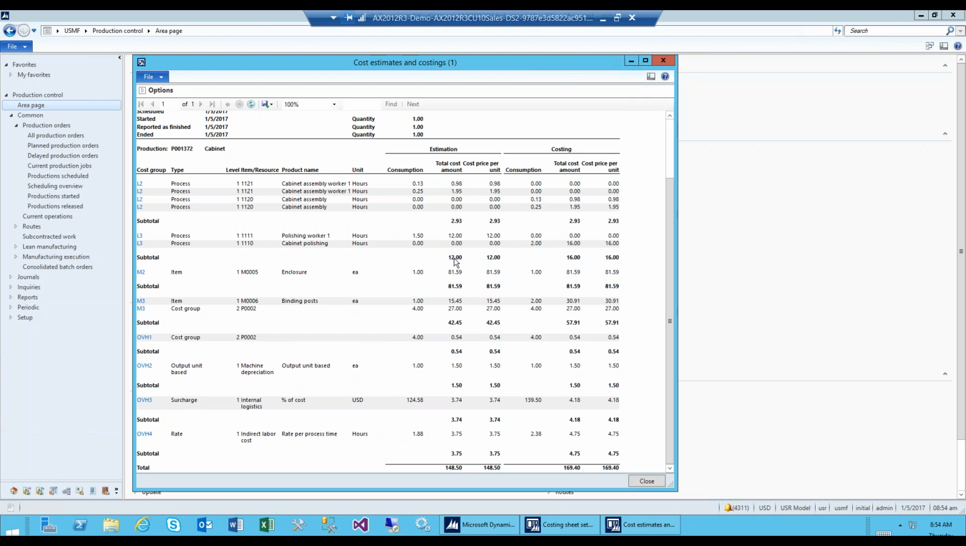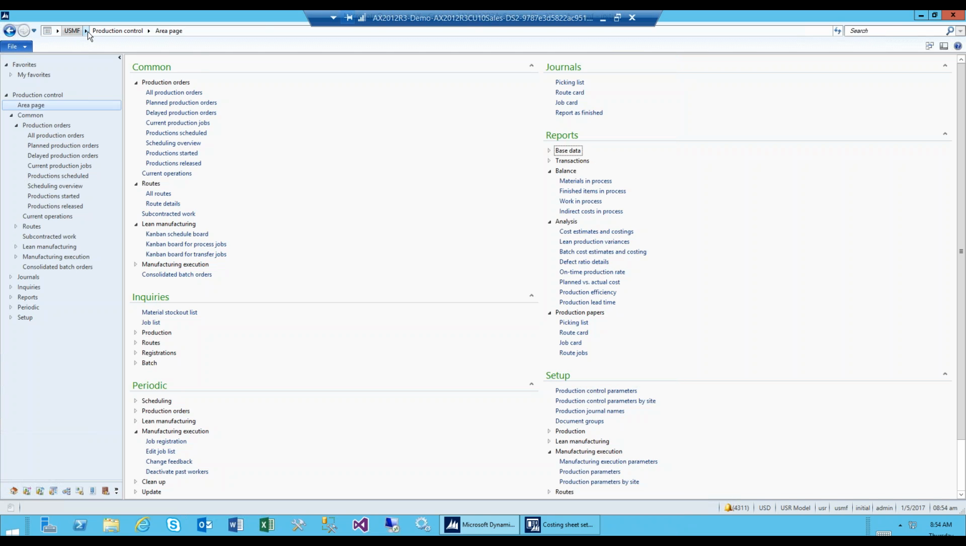So here I can see that this is a $12 estimate on the cost, this is $16. So there's a difference there, and if I needed to look into that, why did it take 2 hours when it's supposed to take an hour 50, then I can dig into that a little bit more there too. So that's the cost estimates and costing.